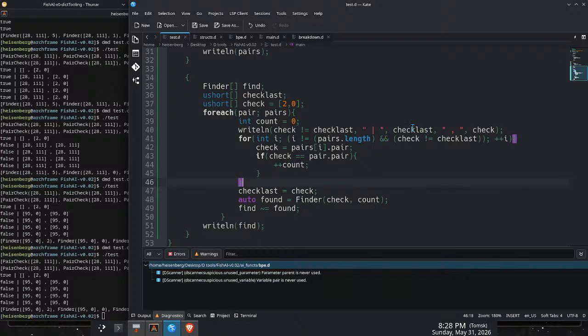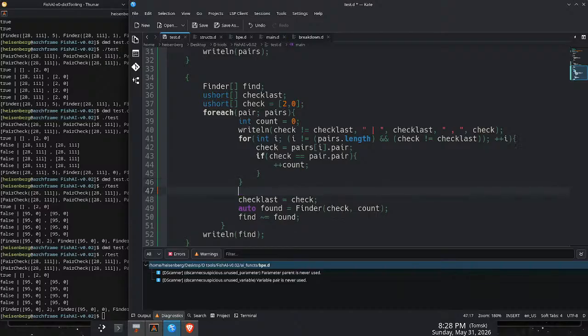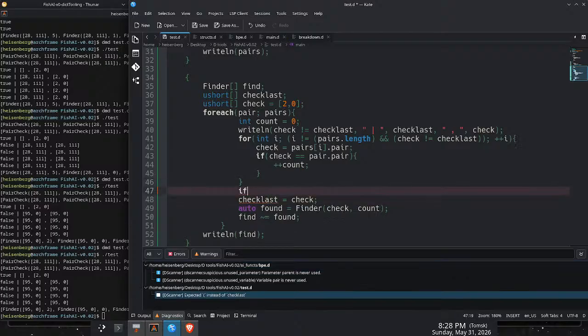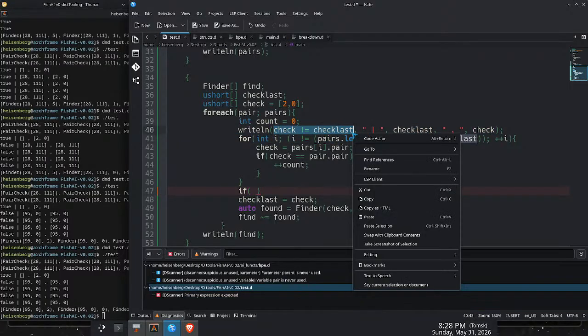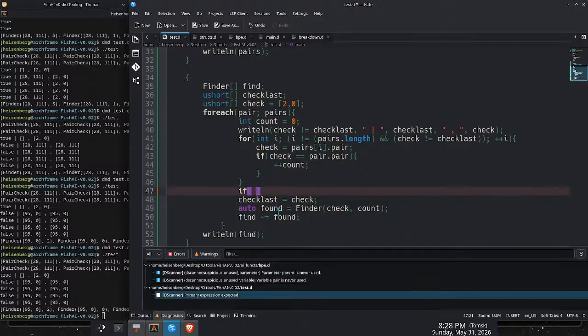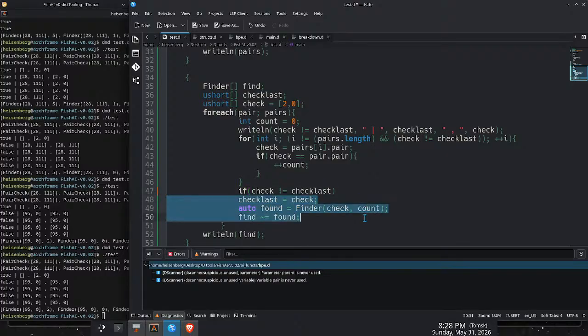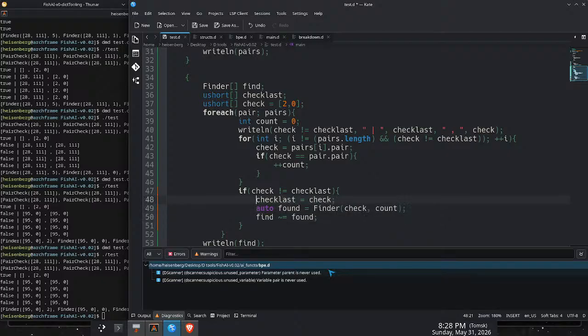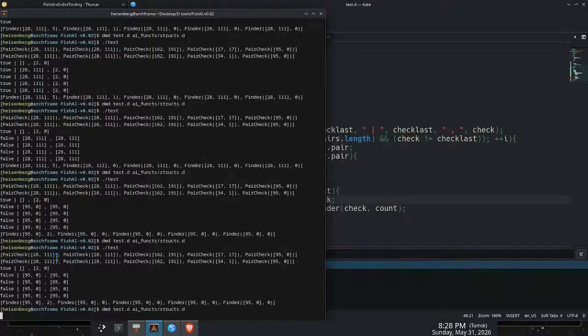Let's do another one and then write the lines for this as well. We could do that same if statement. So if, and then we copy the check and check last portion of that. Paste. Then, boom. I'm not sure how this is going to break it, but that could potentially break it.